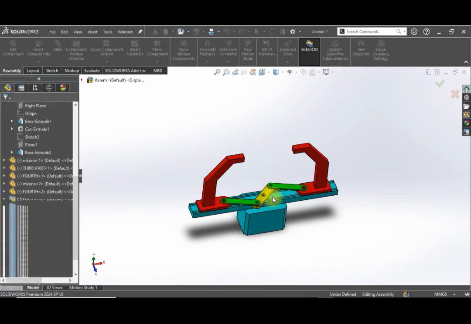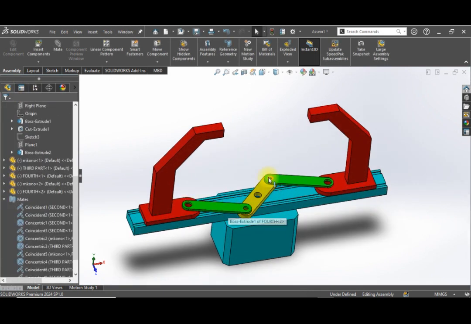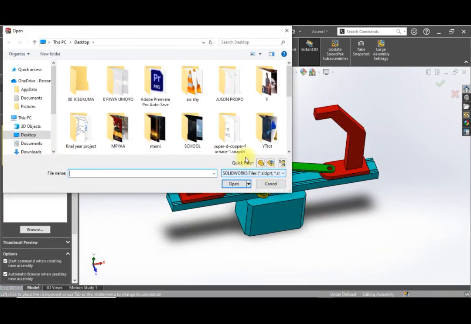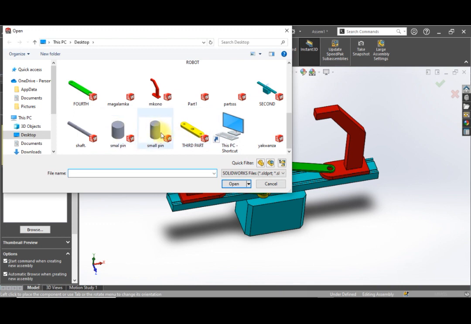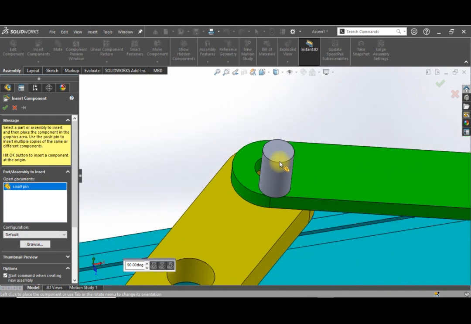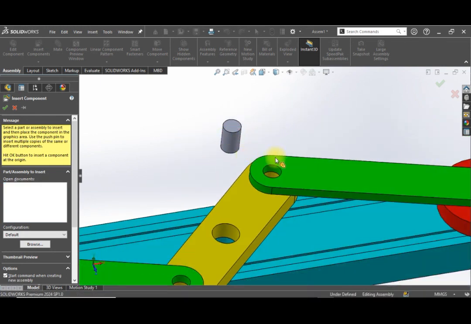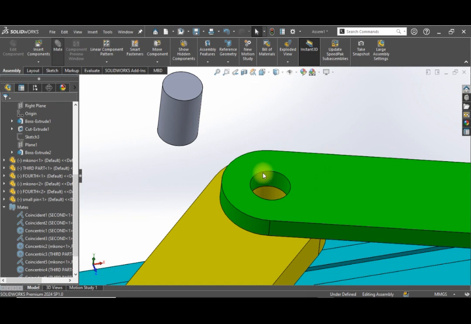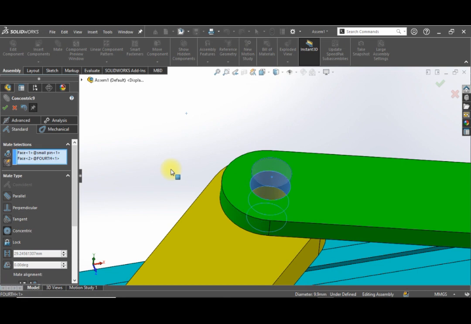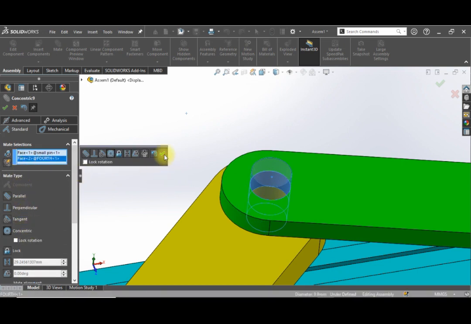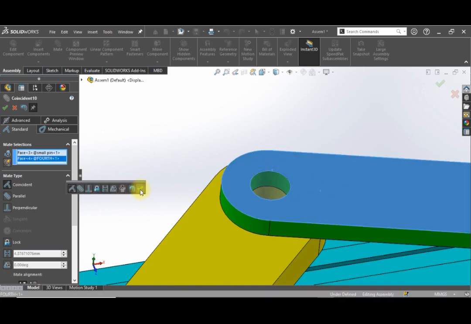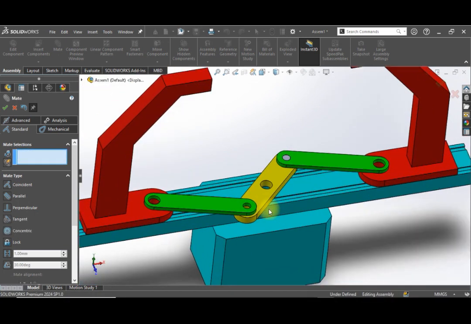Okay, now let us finish by adding pins in these holes. We add some pins. So insert, come to this small pin, open it. This is for these small holes. Then press it over here. Come to mate. Select this outer and this one. Then concentric, yes. Then select this top face to be coincident with that top face.